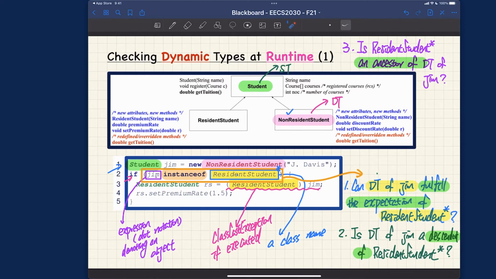Okay, and then either 1 or 2 or 3, we know that the answer is going to be false, right? And the instance of operator is going to give you a Boolean expression. It's going to give you a Boolean evaluation. Right, so this is going to evaluate to false.